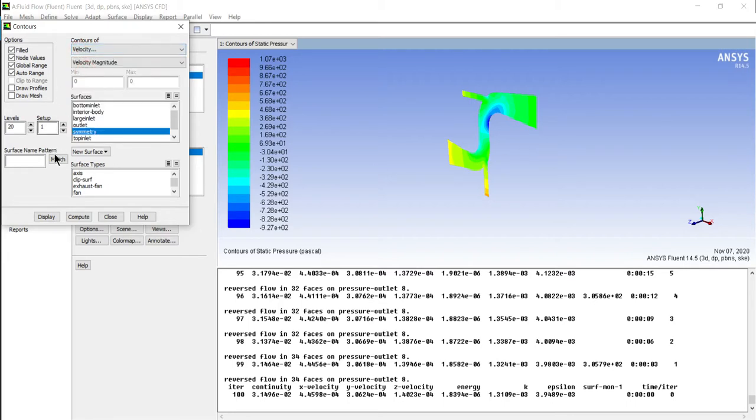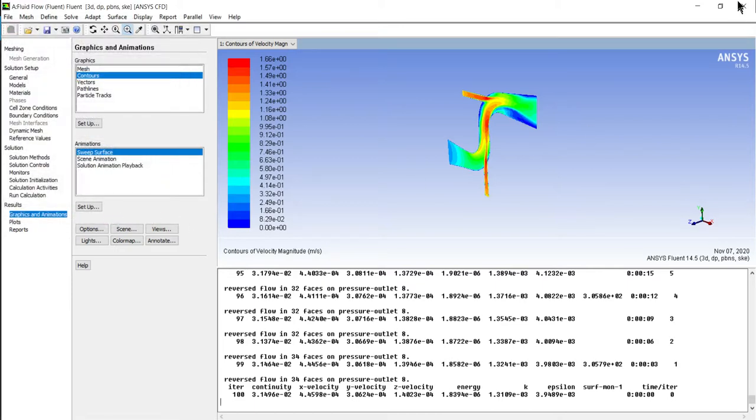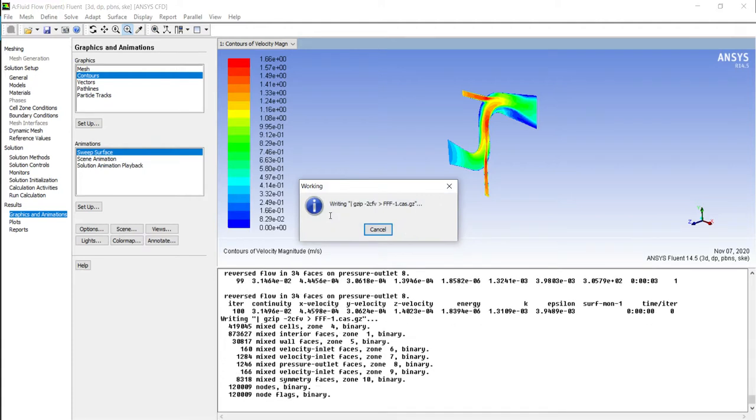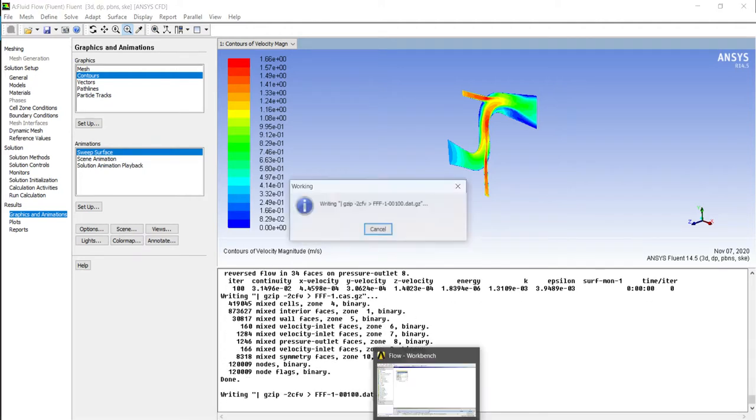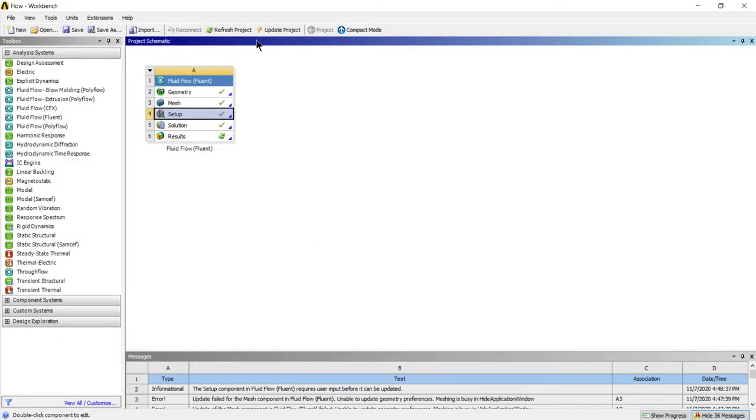ANSYS's results tab is very advanced, so we'll use it now. So why worry about this? I'll just update this project and we'll just quickly jump into the results. I'll just close this for my convenience, to reduce the RAM usage. Okay, we're into the results.